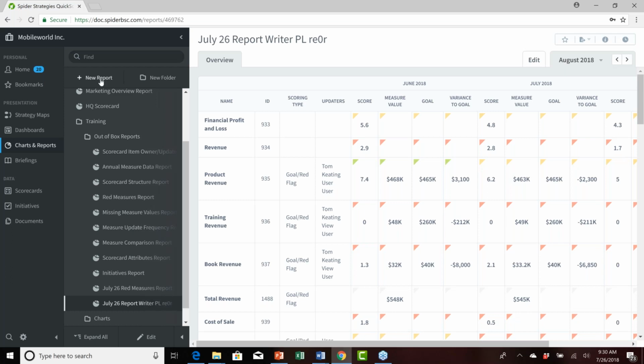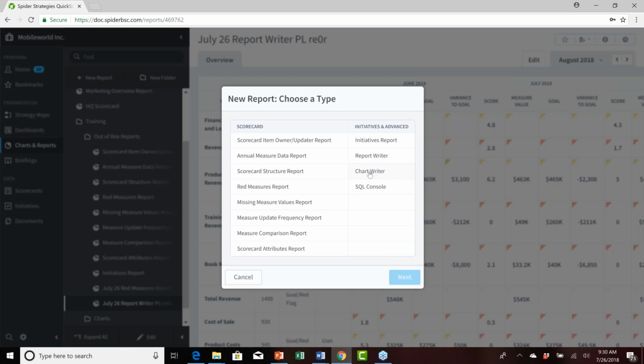Okay, so far what we've covered is an overview of where to get to reports and charts. We addressed the creation of reports in terms of using the out-of-the-box reports as well as creating an ad hoc report. At this point, we're about half an hour in. It's a good time to move over to the discussion about charts. So I will again start the process of building a chart by clicking New Report and opening up the chart writer.